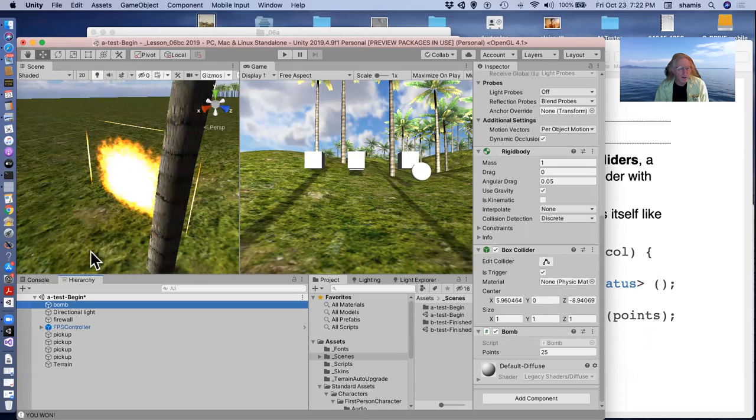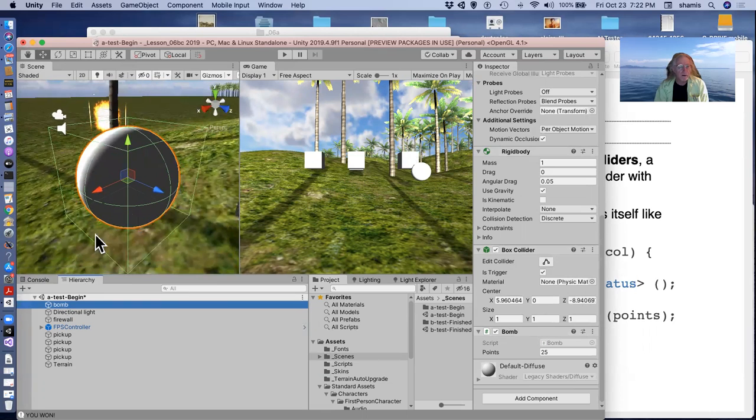And so if I look here at my bomb, it has the sphere collider. That's that green line around there. That's what it's going to roll on. And it has the box collider, which is the thing that I'm going to touch when I run into it and trigger the loss of points.